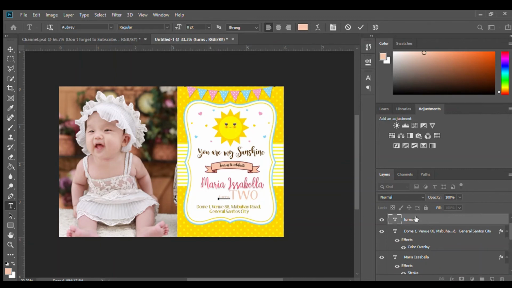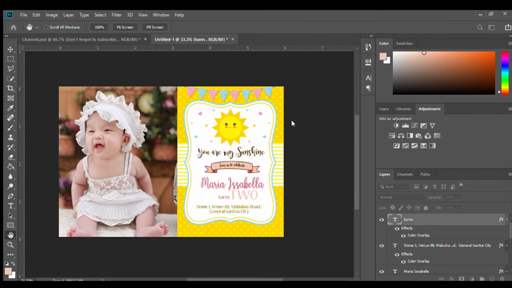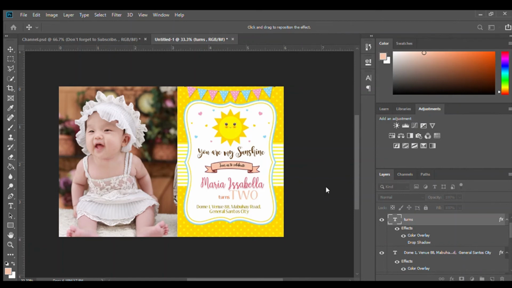And this one, a darker shade for this one. Actually, this is already okay, but I just want it a little darker. It's peach. It's like orange. And the two, I'll try to put a little drop shadow.